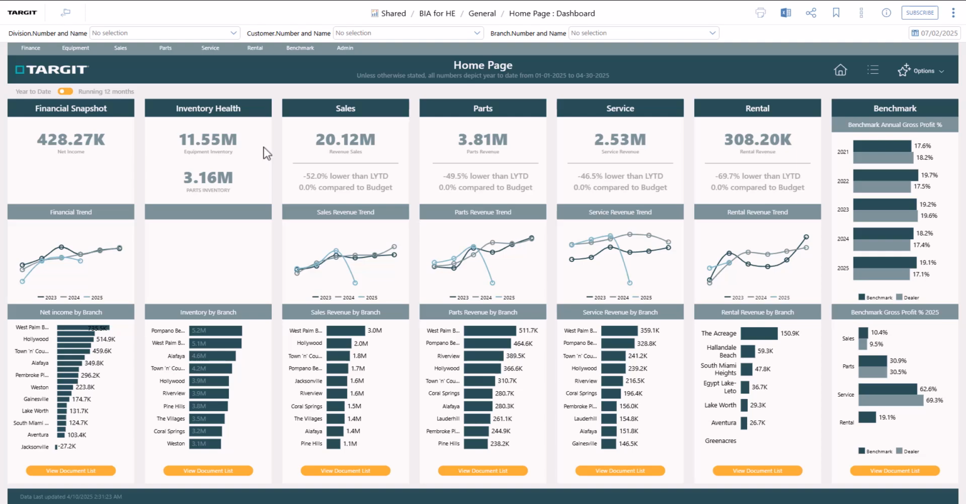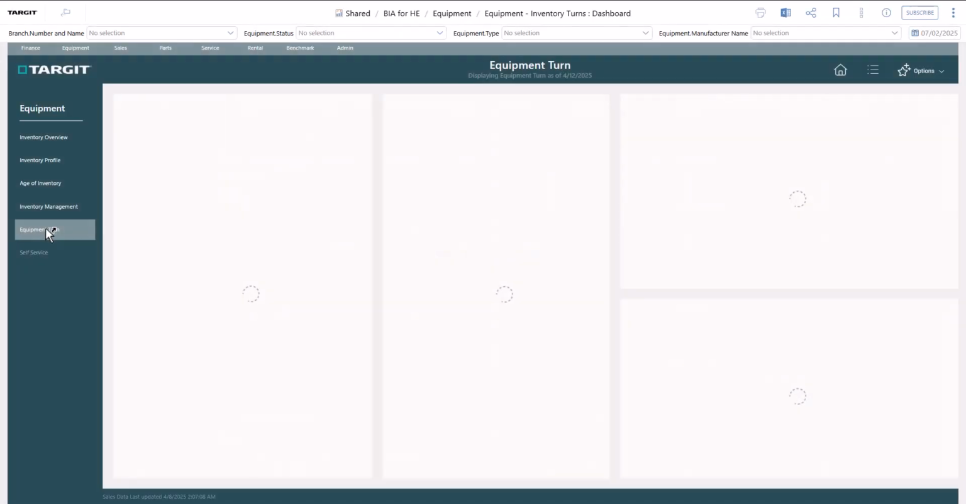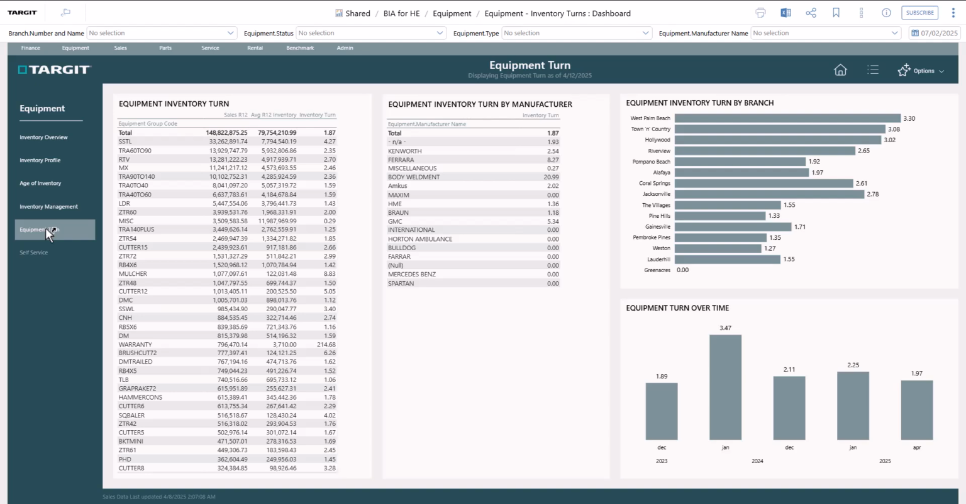Another highly efficient way to filter your data in a target dashboard is by using drill-down criteria. Let's look at an example using the equipment turn dashboard. This dashboard includes 4 data objects, 2 crosstabs, one for equipment and one for manufacturer, a bar chart showing branches, and a column chart displaying equipment turnover time.